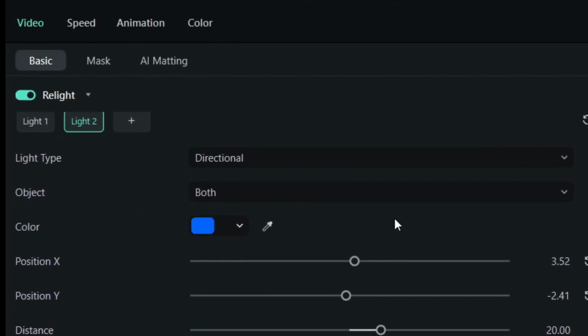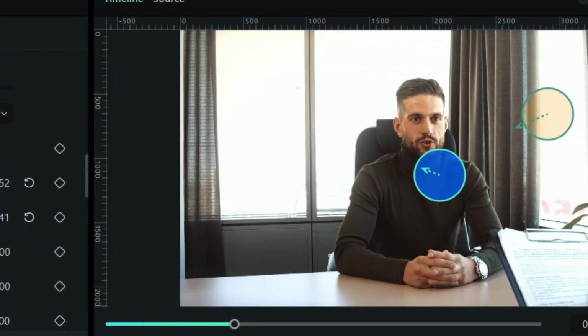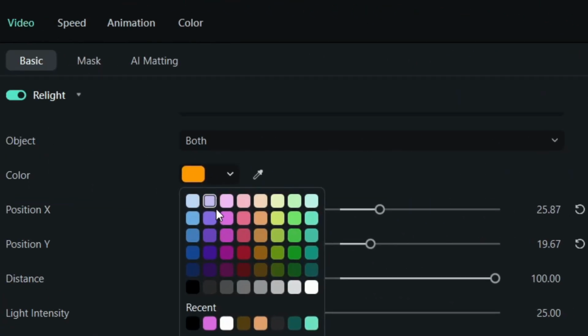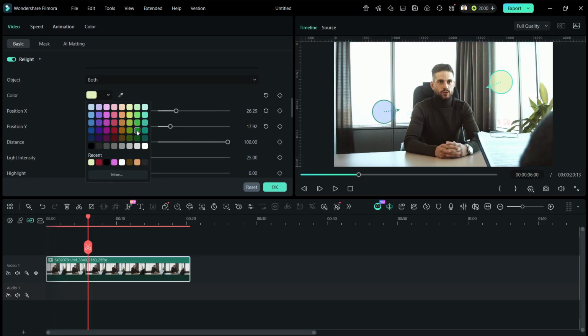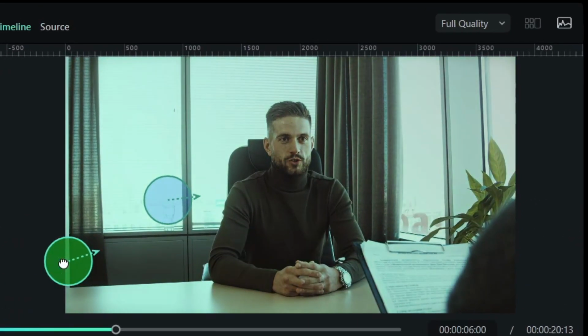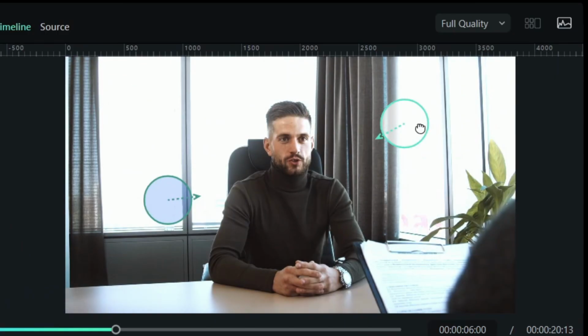If ever your subject's face is underexposed or overexposed, you can use this Relight feature to improve your video quality. Whenever you drag these colors, it will automatically adjust the lighting of your video. You can actually change the color of the light that suits your video. At this point, I am just experimenting the best color and light settings for my subject.